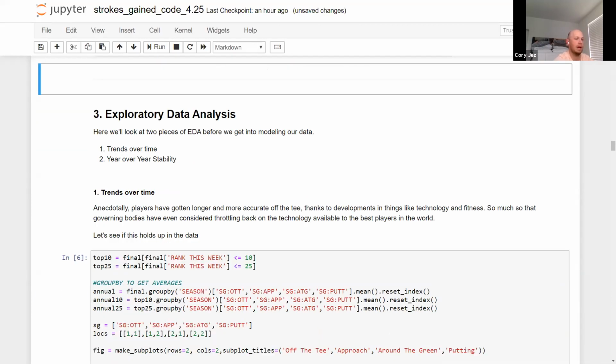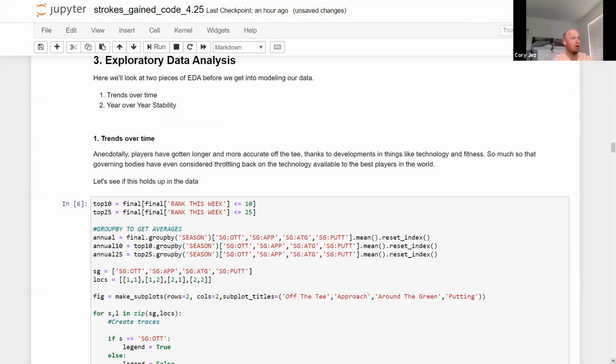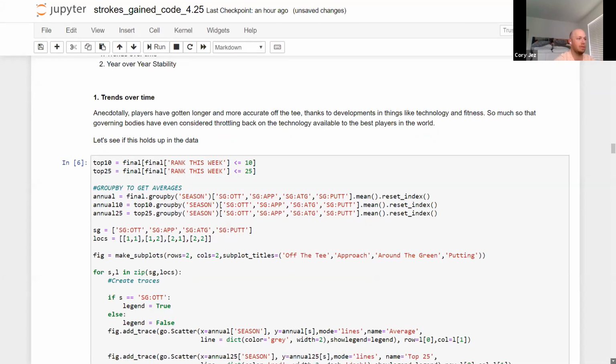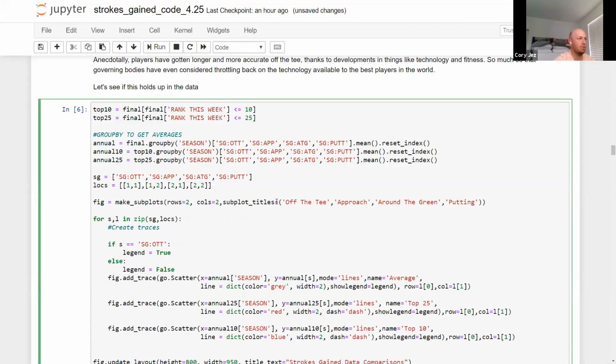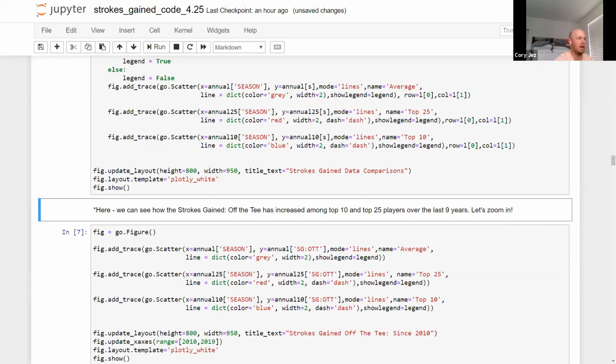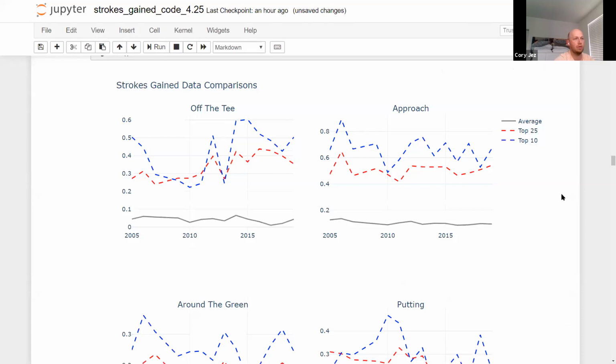The question we wanted to ask here was, golfers have started driving the golf ball a lot better. They're bigger, stronger athletes. Tiger Woods came along, people got into fitness, and the technology in golf clubs is getting way better. They just hit the ball way further and they're better at it. So I wanted to see if we could do some time series exploration with Plotly and understand that. These are the four parts of the game: off the tee, approach, around the green, and putting.